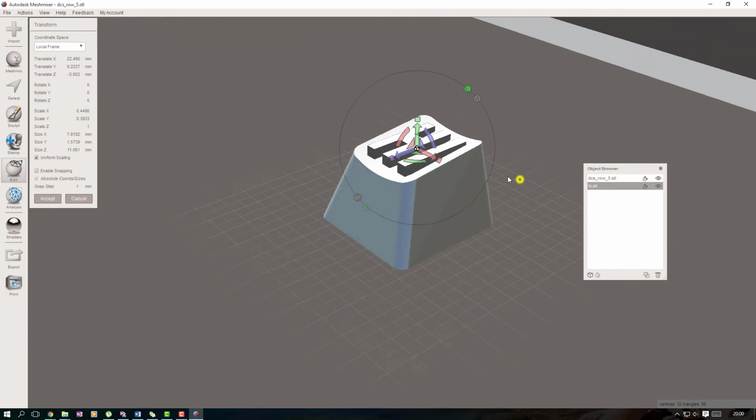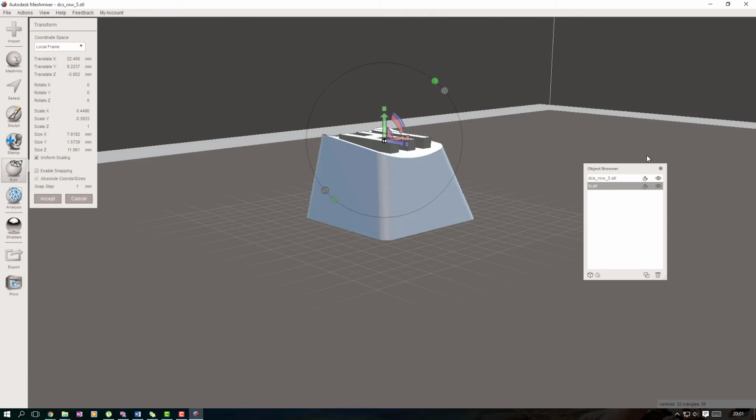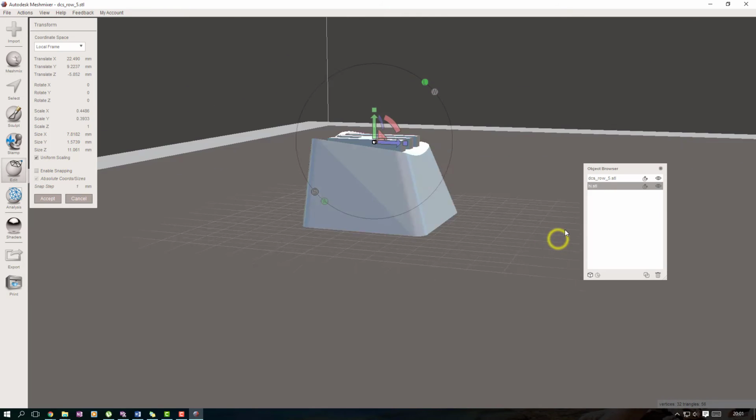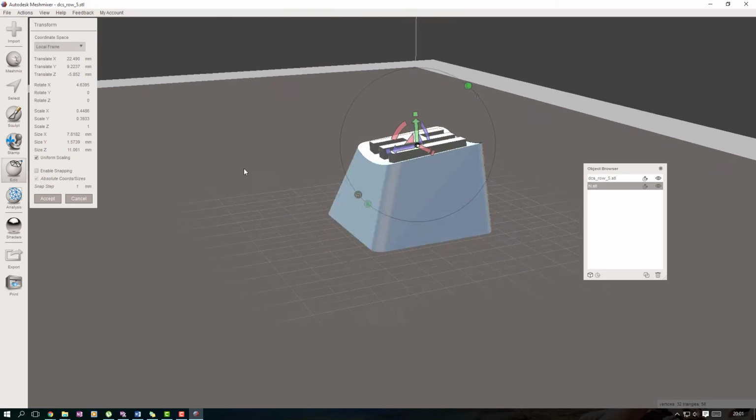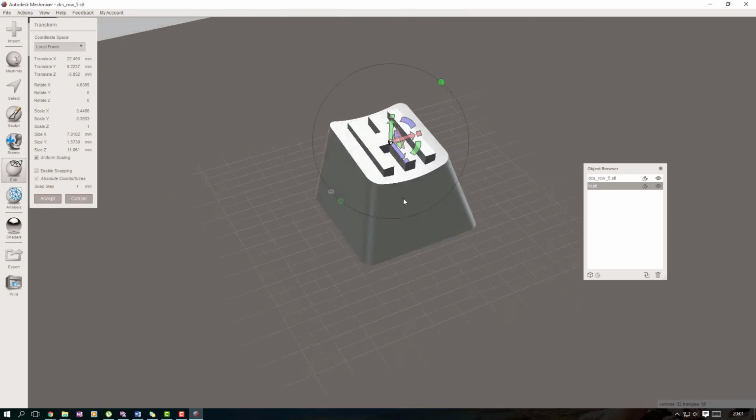Okay, so keycaps are slightly slanted, as you can see, especially if it's one of the top keys or bottom keys in the keyboard. So what you can do is rotate. So simply just drag the red one out, and there you go. Okay, so there is a really cool looking keycap.